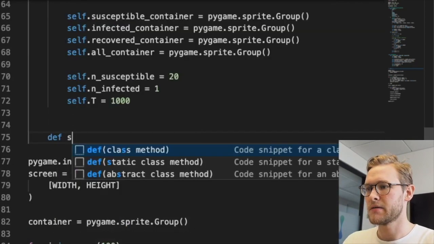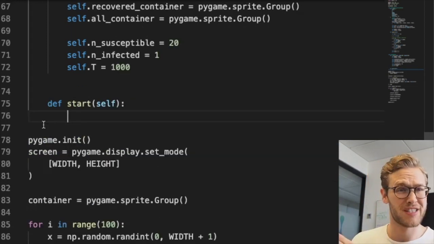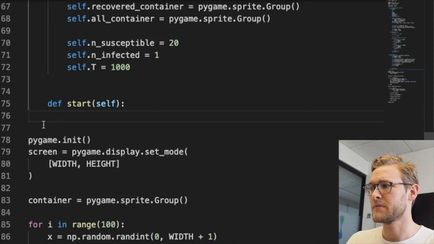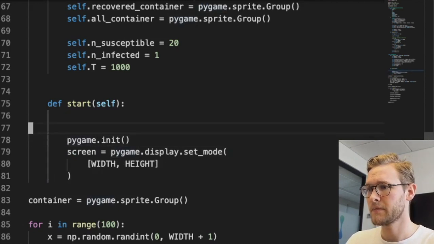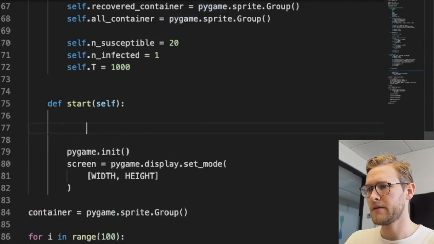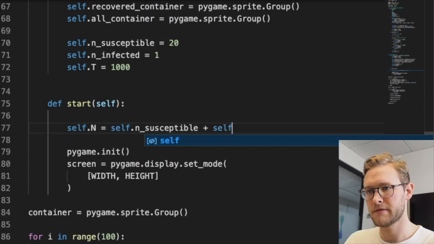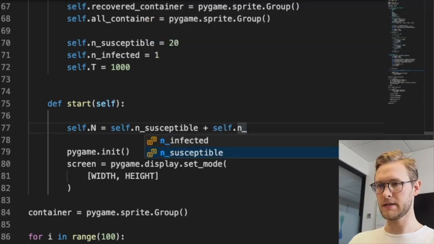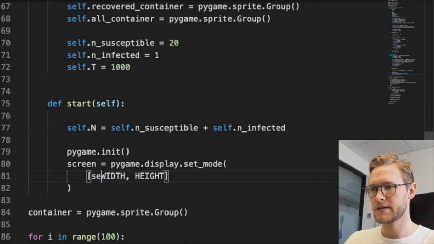So what else we need now is a start method. This function actually starts the game. So I think what we need to do here is these things. We'll initialize the game, and I think we need this variable for later, so we'll just compute the full population, which will be self.n susceptible plus self.n infected, and the width and the height, they're member variables now.